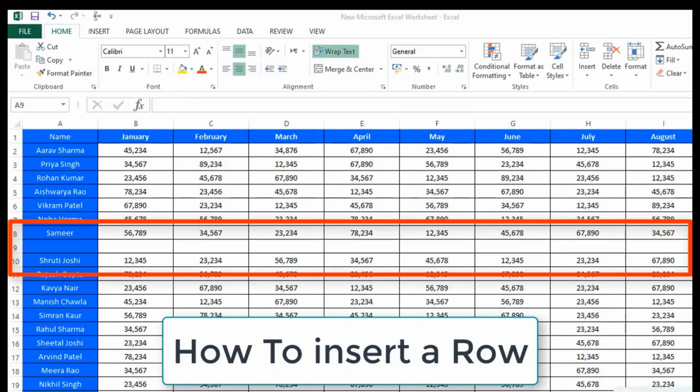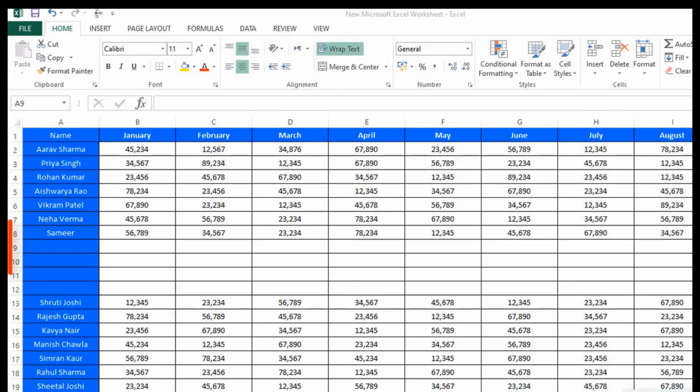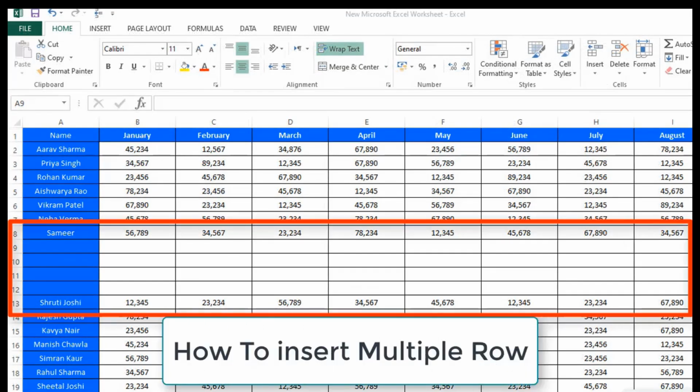And yes, we will also look at some shortcuts to make this process even faster. Make sure to watch the video till the end because this little trick will make your work much easier. Let's get started.